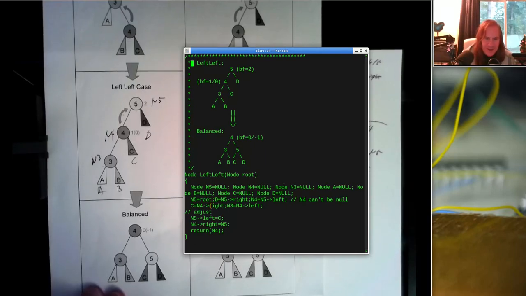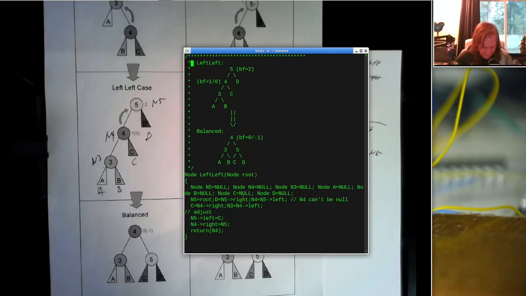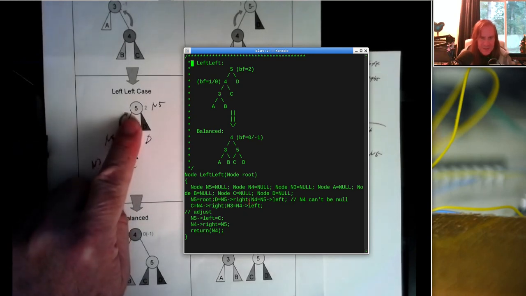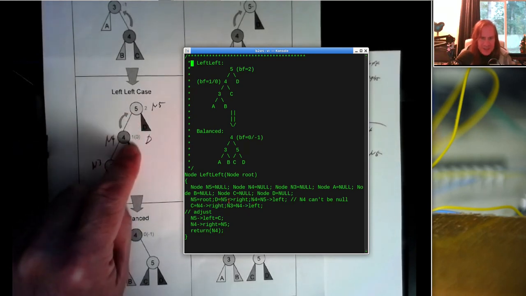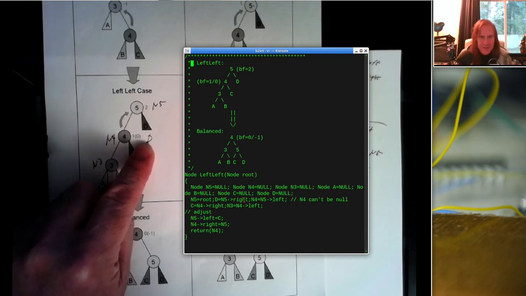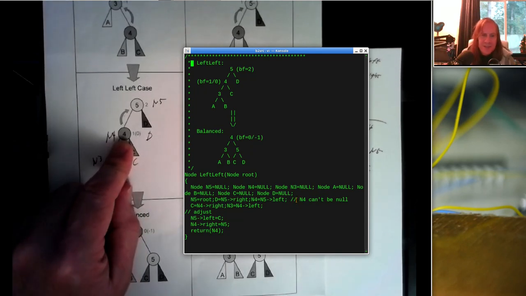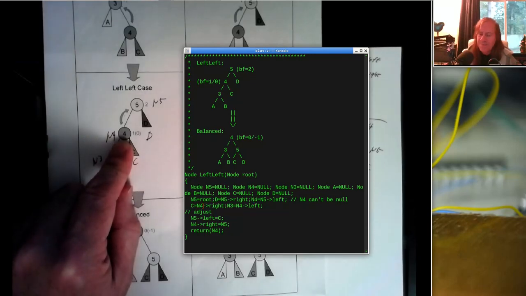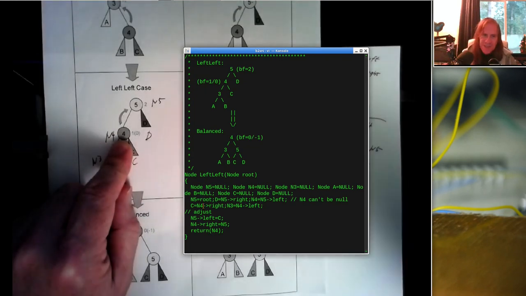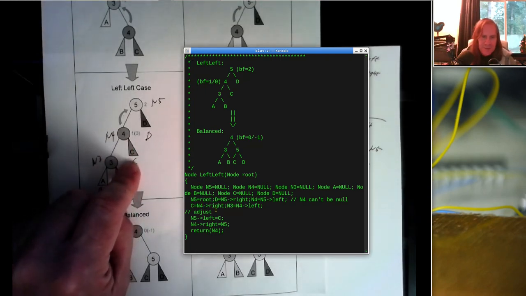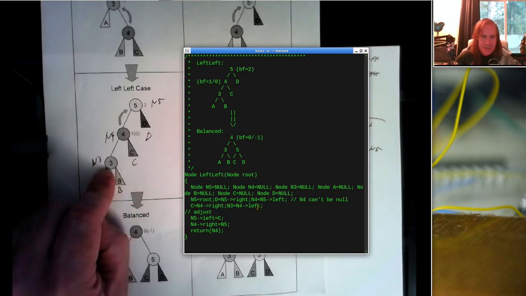And I set node 5 to be the root, right? So node 5 is the root of the tree. I set D to be node 5 right. Well, I didn't have to do that because I never used D, but I did anyway. Node 4 is node 5's left. And you've got to watch edge cases here, right? Before you do something with N4 right, make sure N4 is not null. So you have to pay attention to edges. But C is N4's right subtree, and node 3 is N4's left. I didn't need most of those.